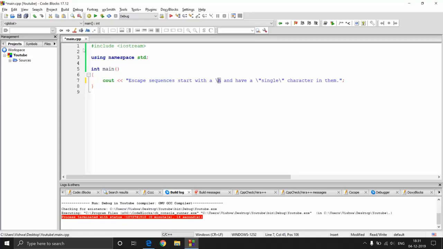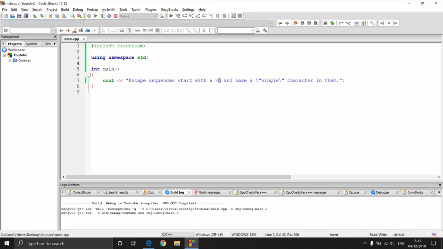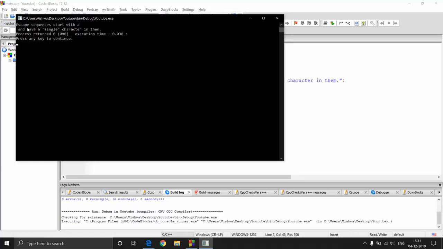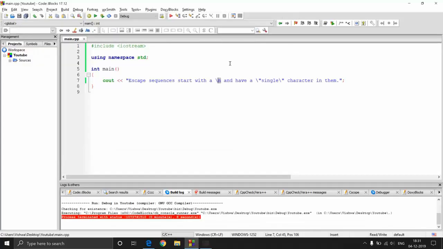So if you put something like this and try to execute it, you will get something like this. Escape sequences start with a backslash and then a character like n, and have a single character in them. So that becomes a problem. How do we fix that?